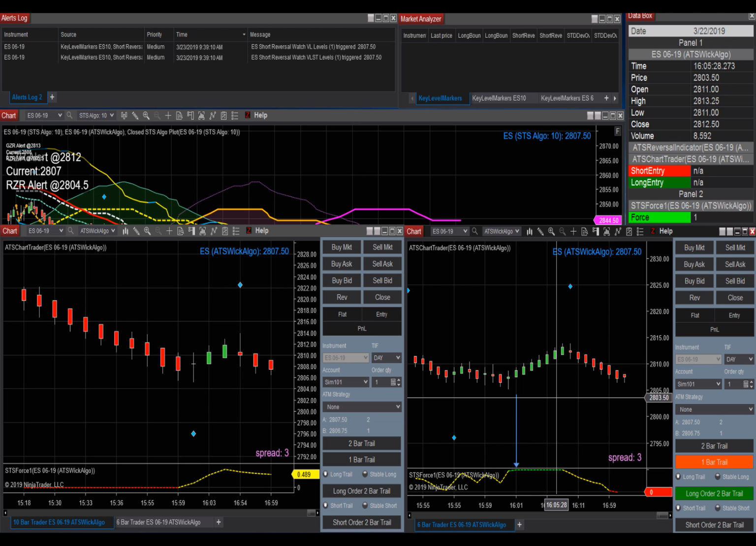It's like an OCO bar. It'll cancel out the trail, and you don't have to worry about it trying to put you in another trade and getting your strategy all out of sync.